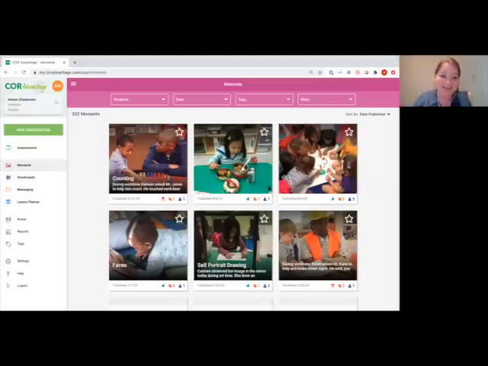So I'm live in my sample COR Advantage account. I'm on my moments page here, which is going to be a great place where you can see all of that documentation that's coming in from families. Of course, we can always send something out of the system. So when you're sending that out to families, using this new observation button, even if it's a video of yourself, is where you're going to start.